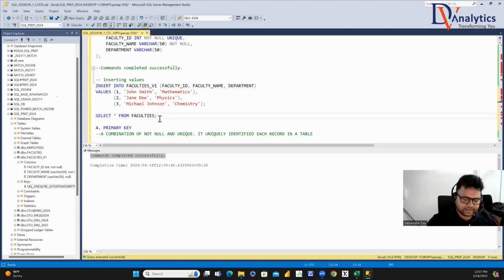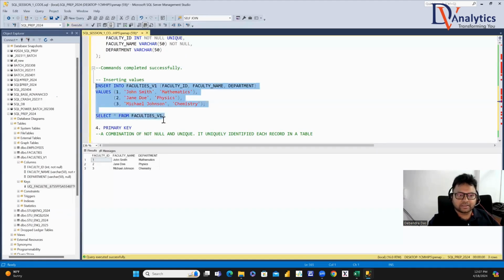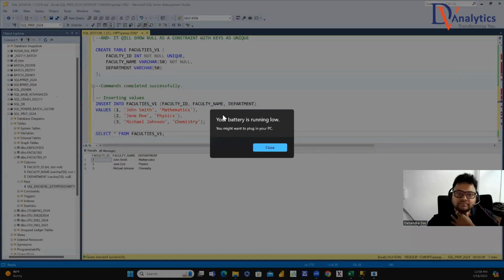Guys, did you understand? Yes, sir. So if we use not null as well as unique, then it will become a primary key. One minute. See, if you're using not null and unique, it is becoming a primary key. Yes or no? Yes, sir.